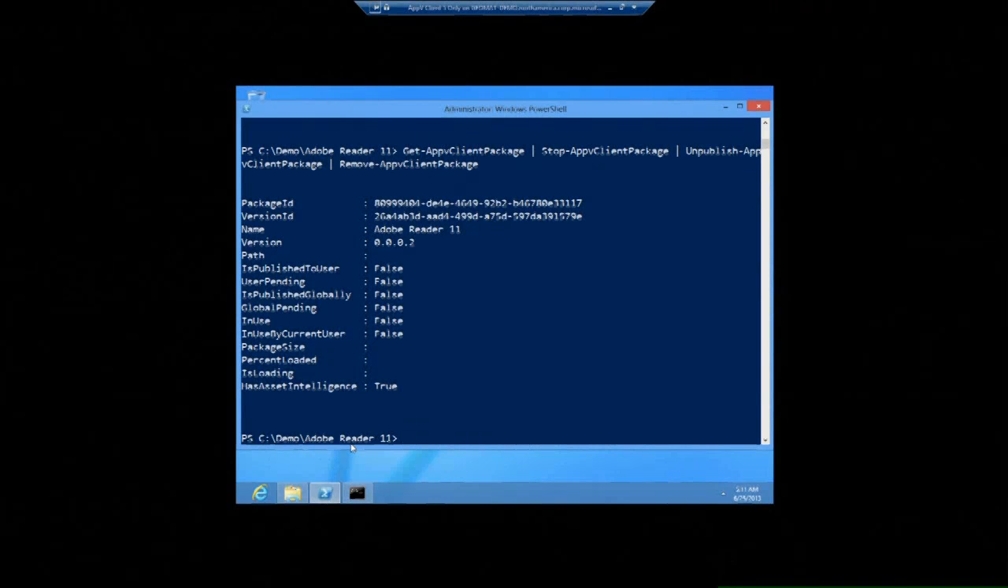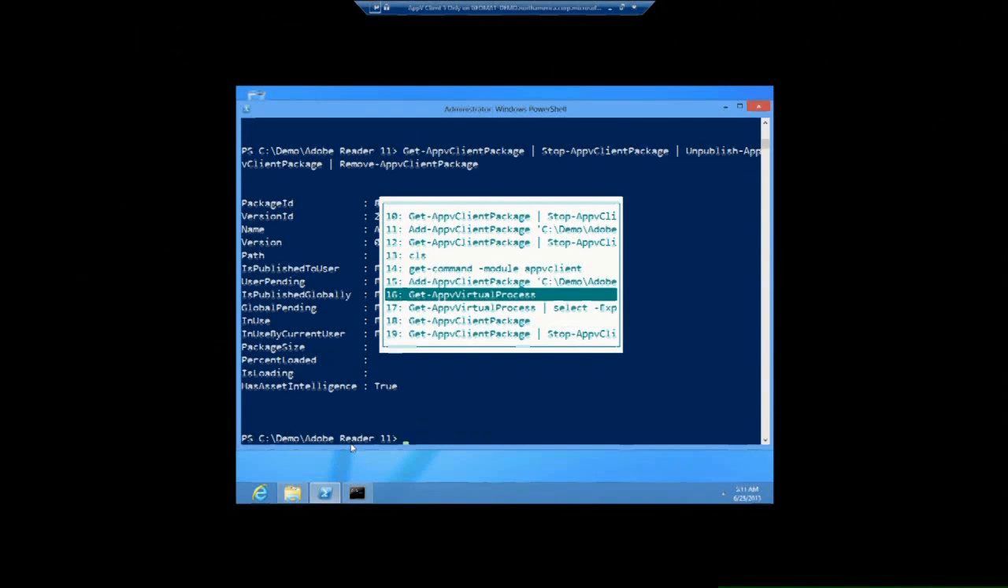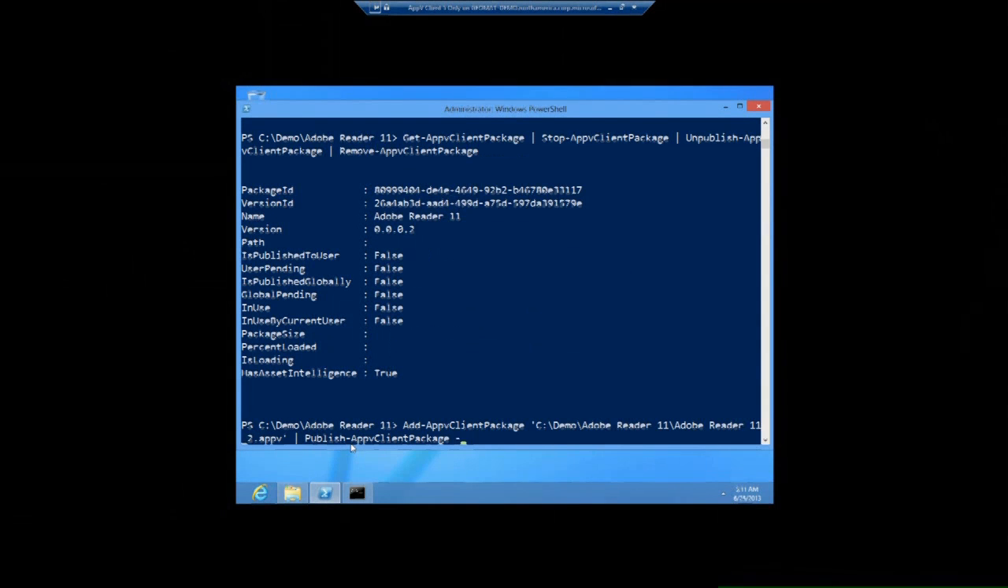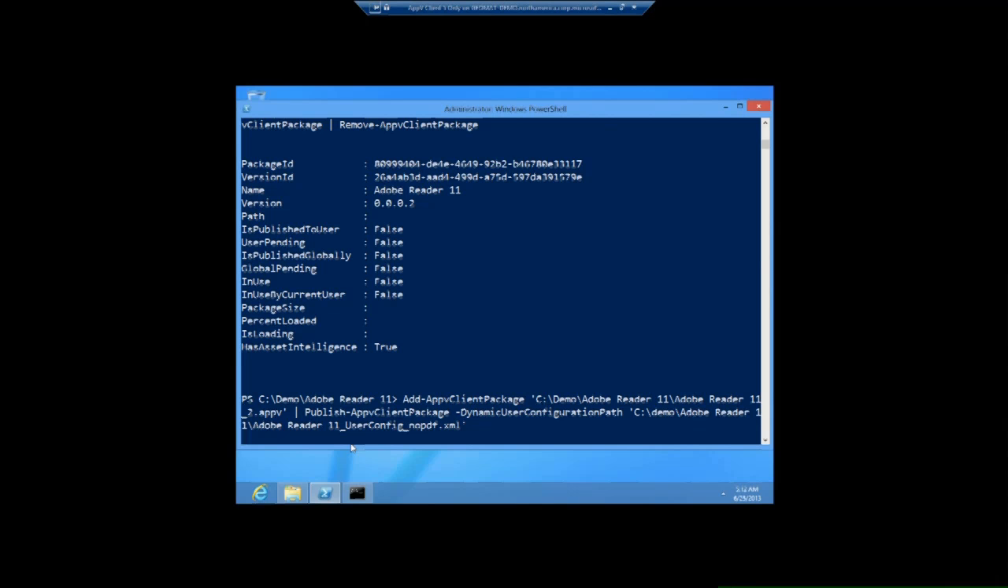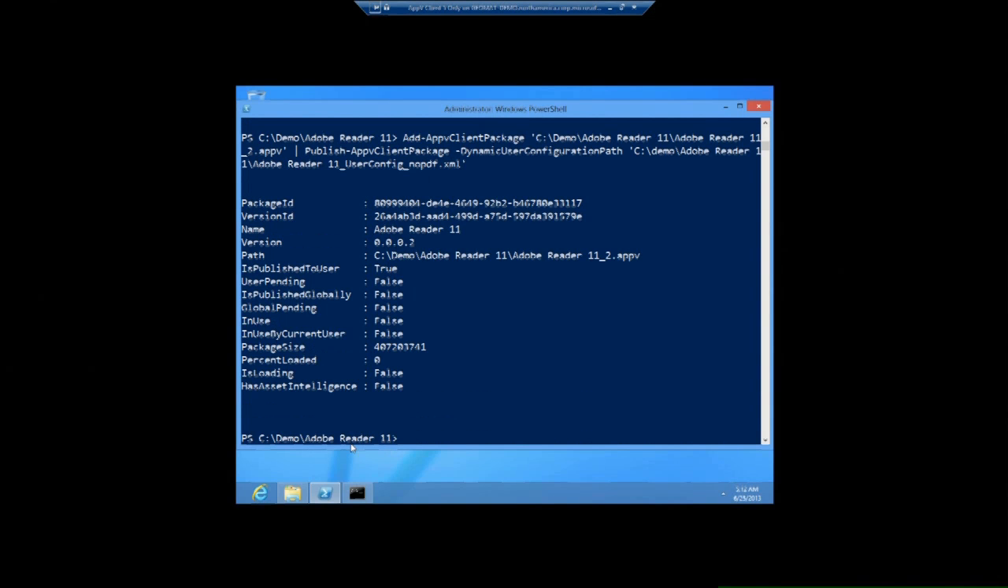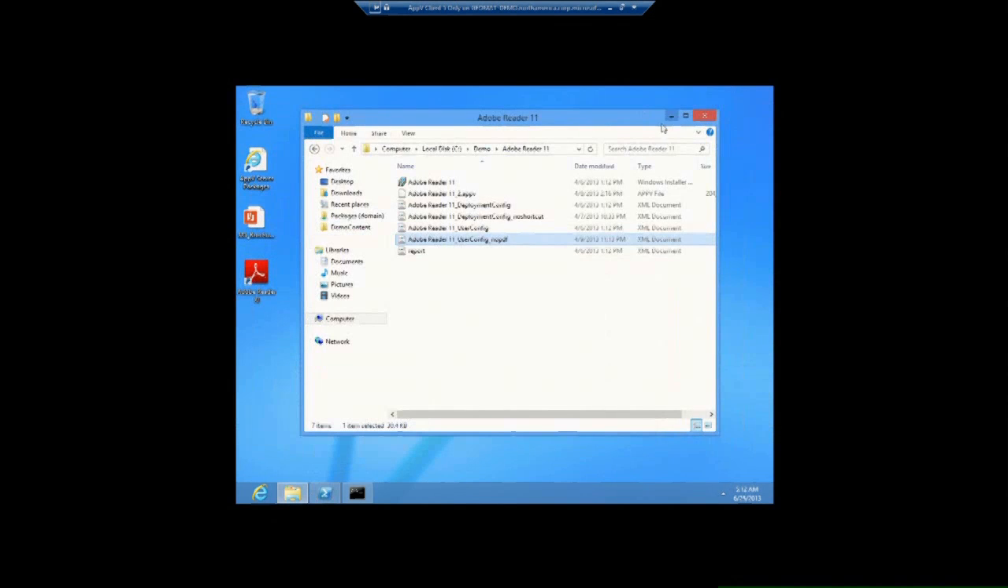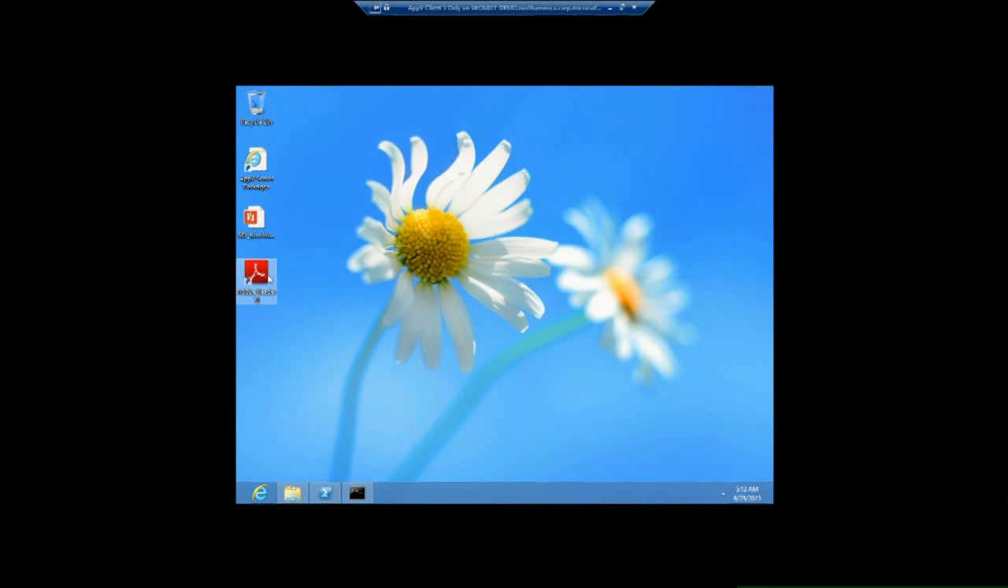All right. So we'll use the same command line, but we're going to specify that path. Okay? So the expectation here is that it's going to get added just like it did before. But you can see here the file type association is the same.